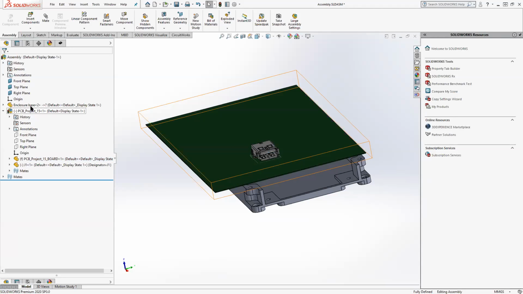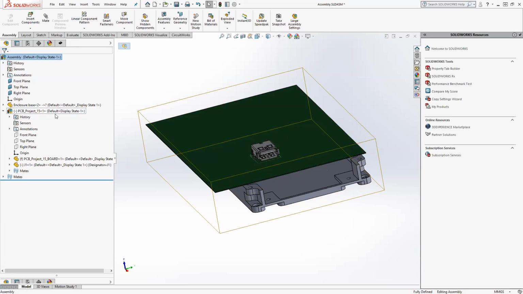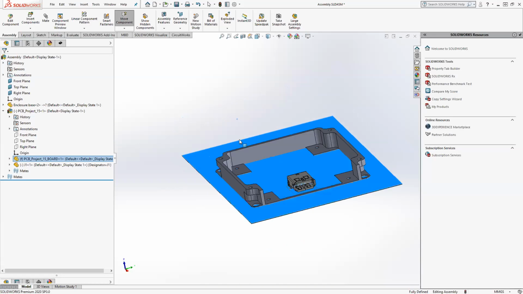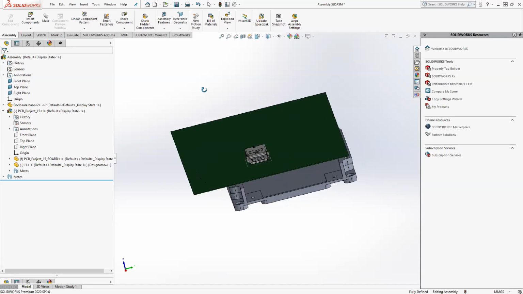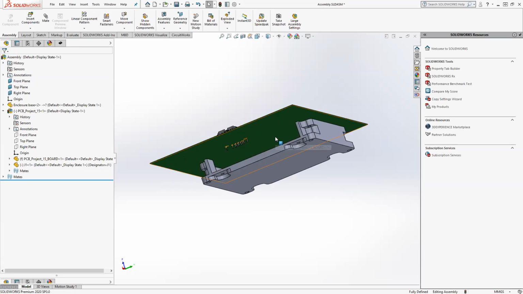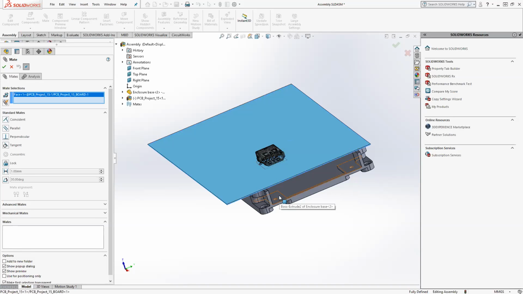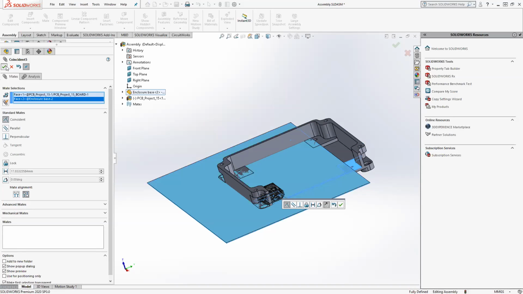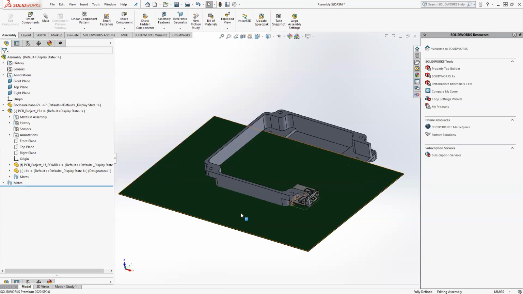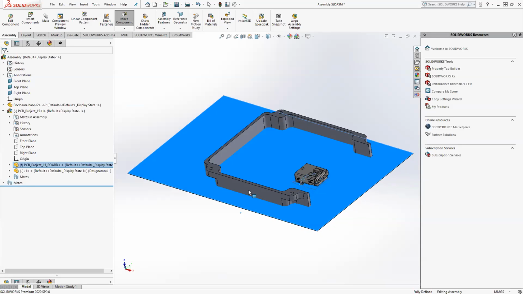Right, I've got my PCB assembly within my top level assembly now, and at the moment it's not constrained anywhere. I can just move it around. So the first thing I'm going to do is constrain it in the Z direction. So I'm going to create a mate between the bottom surface of the PCB and this surface on the assembly. And there it is. So what I can do now is move the board around in the X and Y directions, but it's constrained in the Z direction.